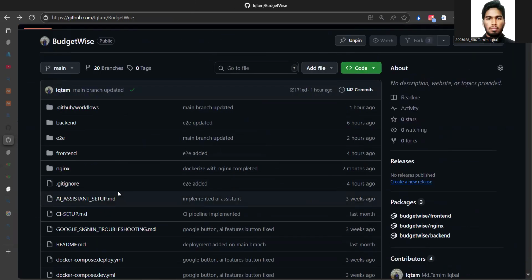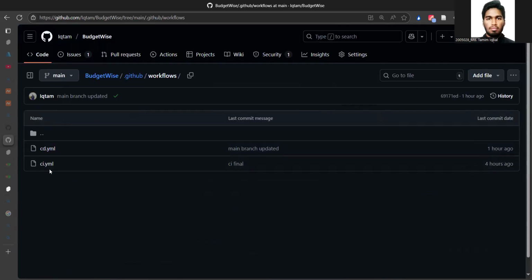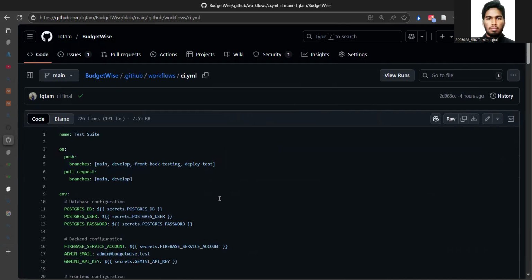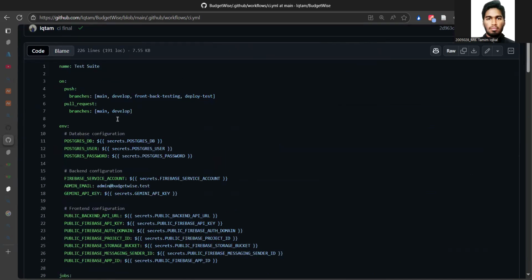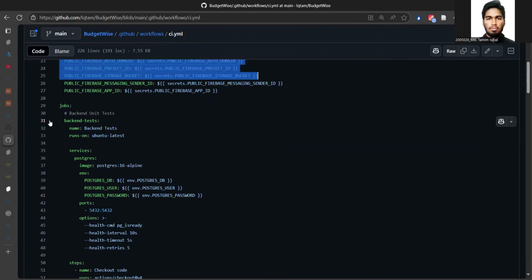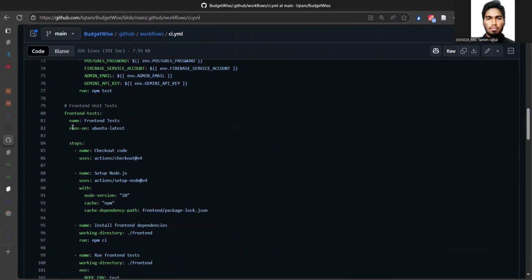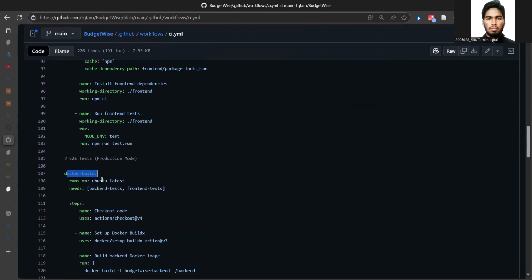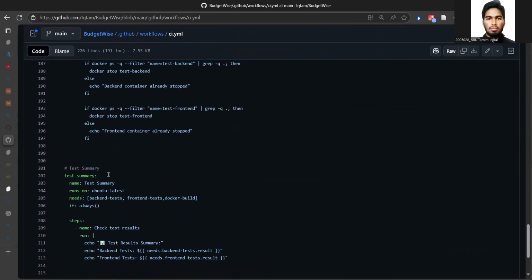Now here comes our full CI/CD pipeline. For CI, this pipeline triggers when anyone pushes to the main branch or other branches, or opens a pull request into the main branch or other branches. We first set up the environment variables, and then we have different jobs: backend test jobs, front end test jobs, Docker build, and the test summary.